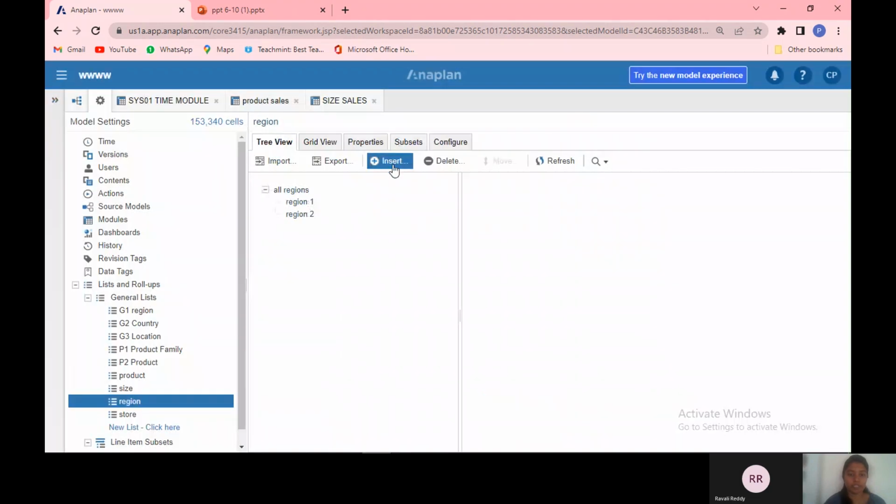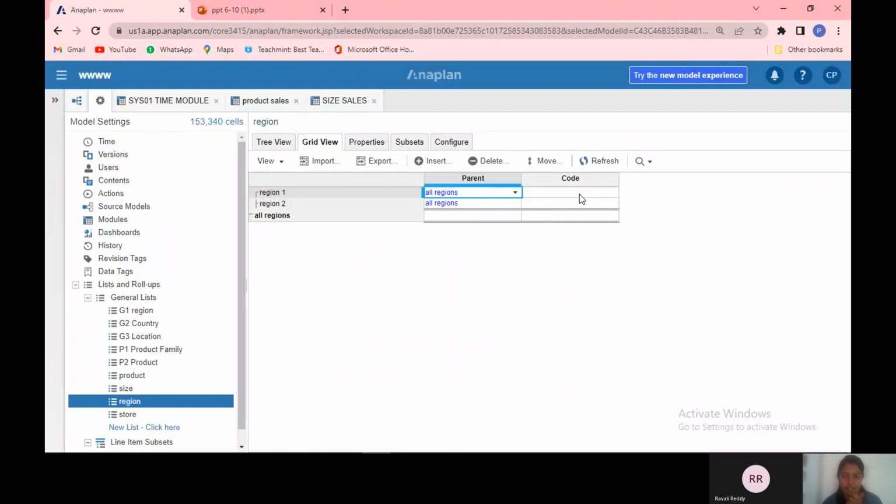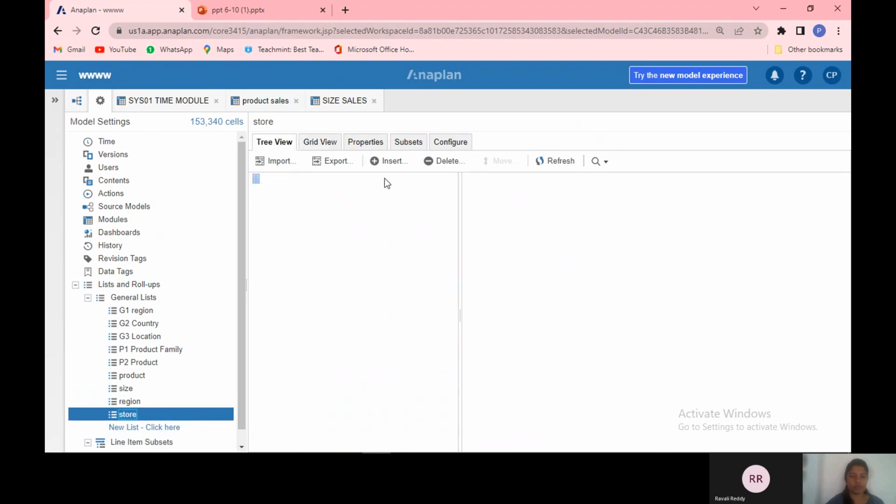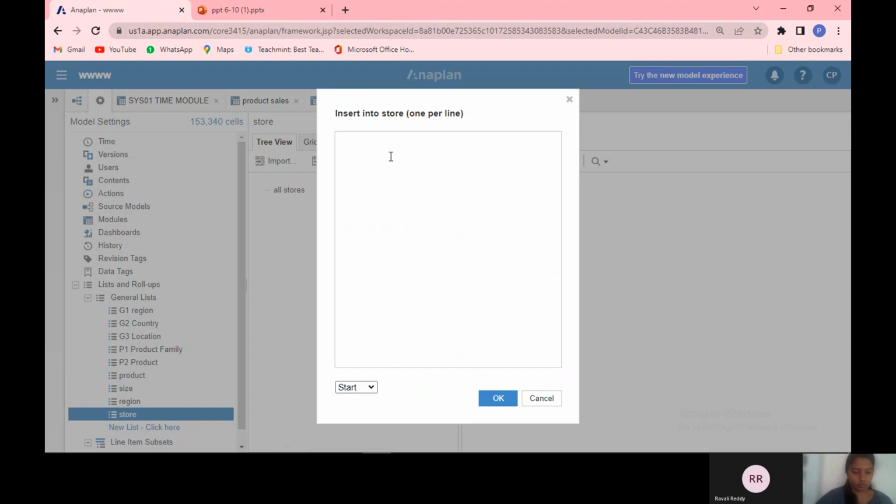OK. In this, I'm viewing this in grid view, and I'm going to give the code for this as R1, and for region 2, I'm giving the code as R2. And this is the region. And in the store, I'm going to insert store 1, store 2, 3, and store 4. And I'm clicking on OK.